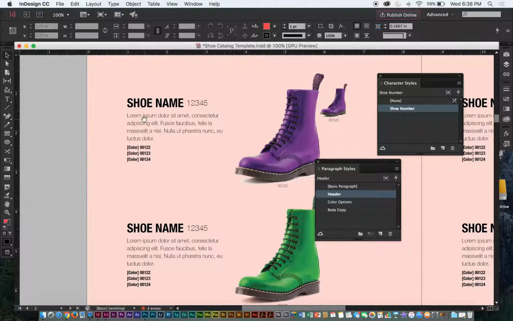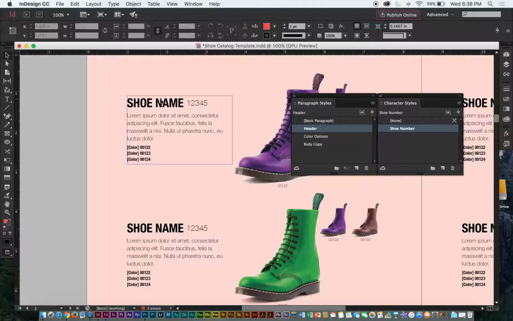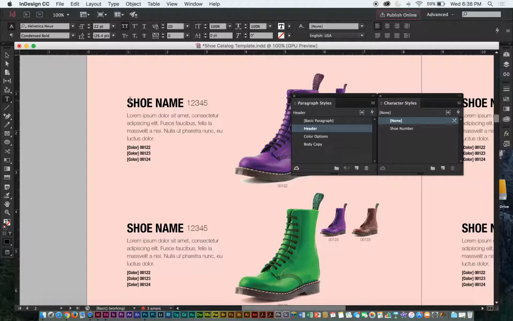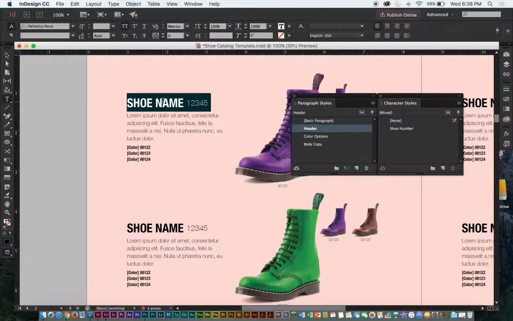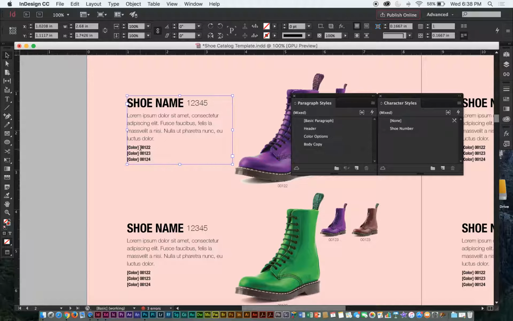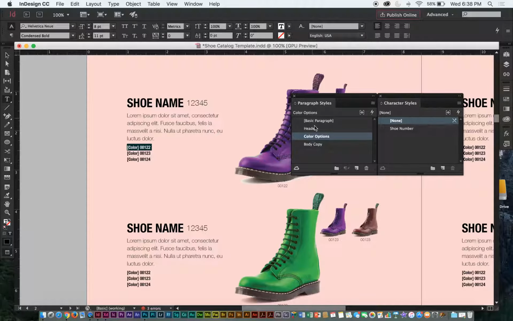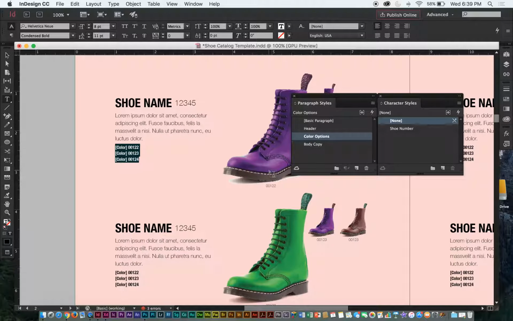So what you can do with these two tools is really define a style. Right now you can see what pieces of type have a style defined to them by double clicking on them. So I'm double clicking this paragraph copy here, and I'm double clicking this color copy here, and I'm seeing what styles I have applied in my paragraph styles palette here. So color options is this type here, and this is just color 00122. That's like a code for a color in a shoe catalog, for instance.